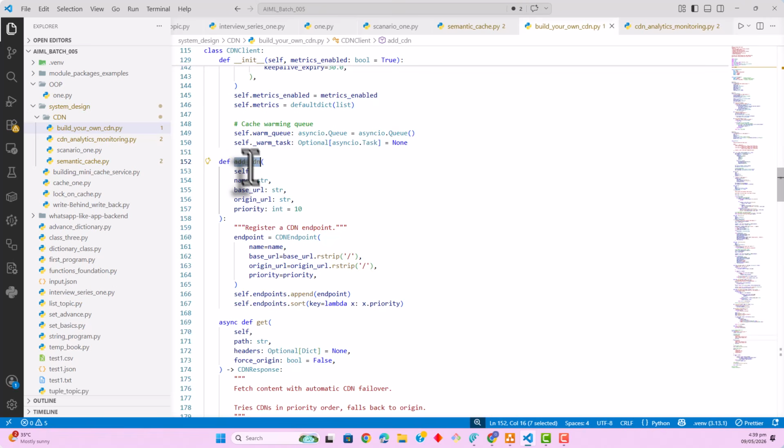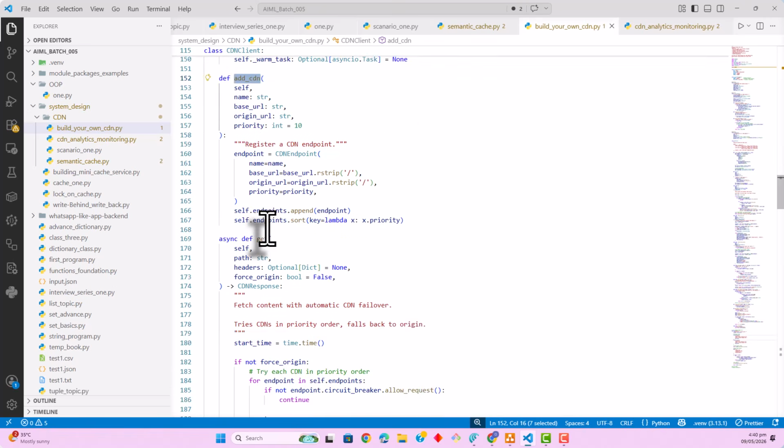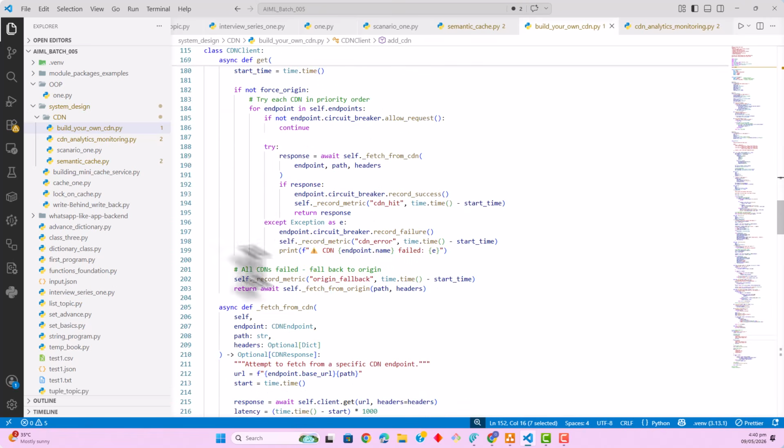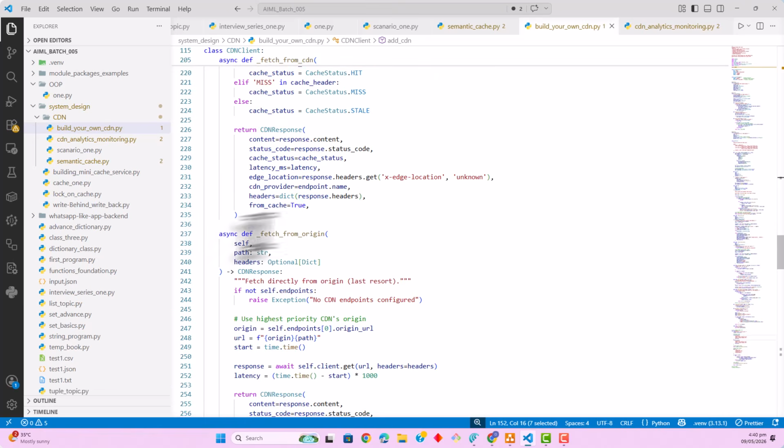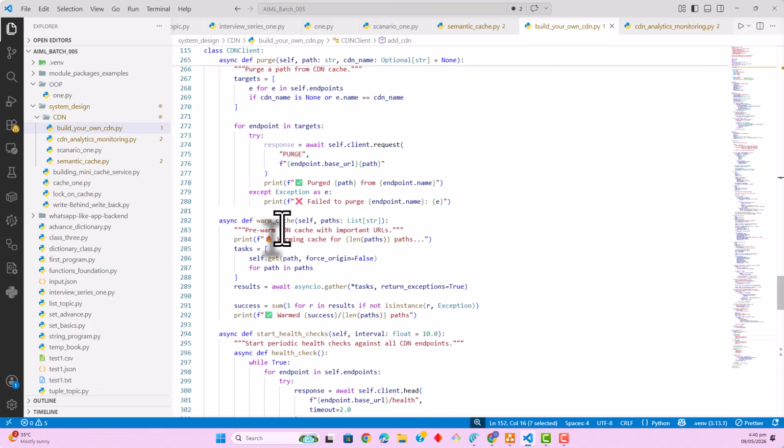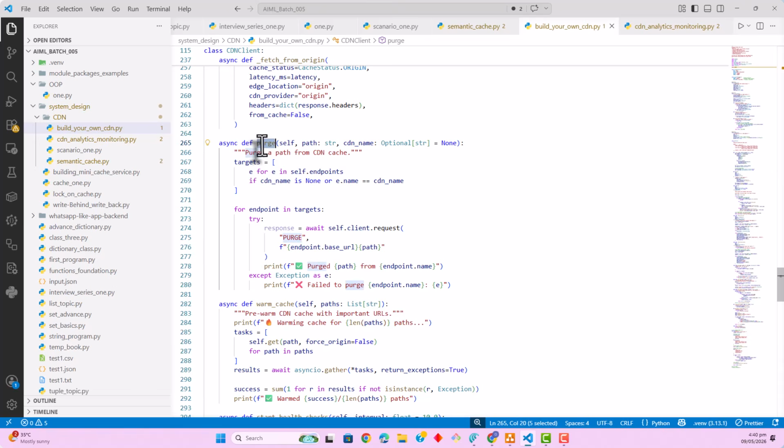So now see here, you can go through this code, how add CDN works and how we are getting the response back. I'll share this code with you. There is one thing which is purge.